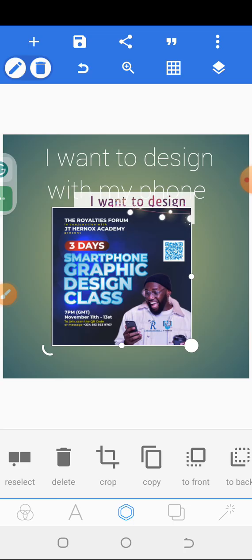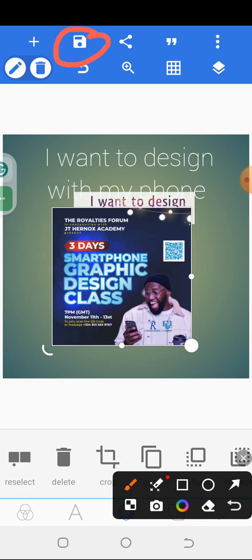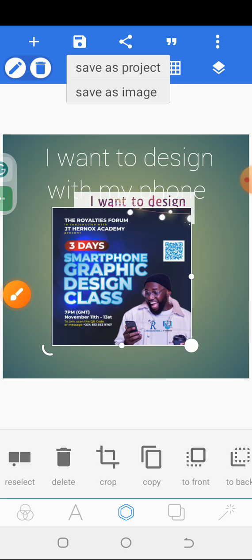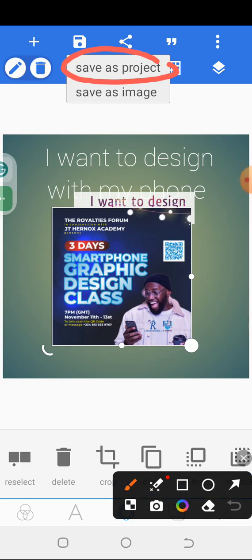Now to save your project, you come here. Once you click there, you get 2 options. Now save as project. That will give you the chance to come back to this anytime, any day, any month, to continue the work you are doing. As this work is, if I save it as a project, 10 years from this time, if I'm still using this phone and if I don't format it, I'll still meet the work I've saved.